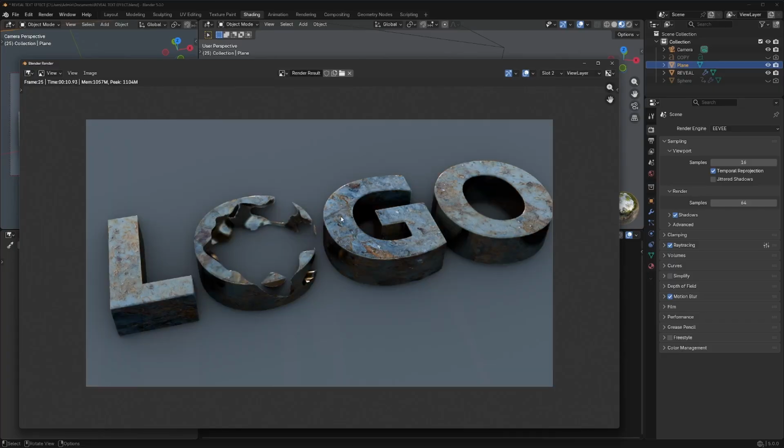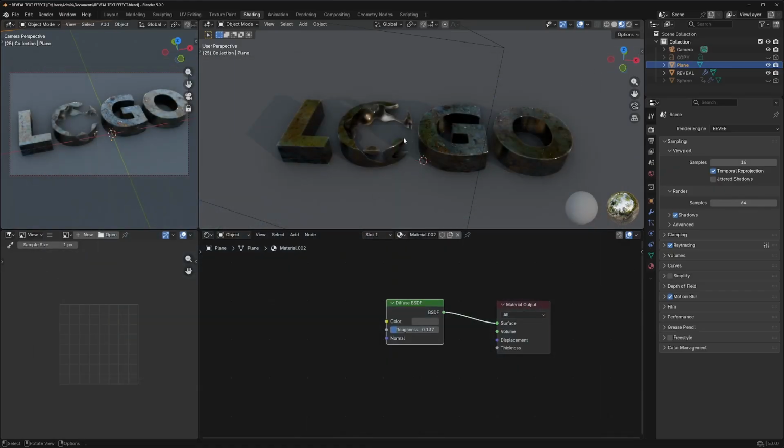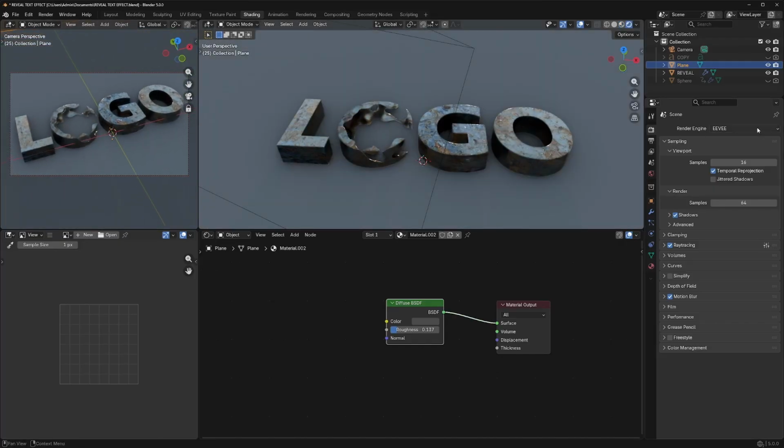But if you have a slow computer, I highly recommend looking at the tutorials that talk about how to make Eevee better. Now you can adjust the look that you want for your final render. So we stay here in Eevee to make the animation for this logo.